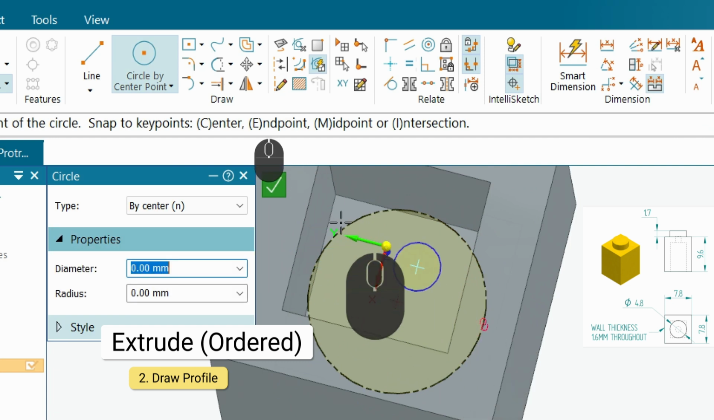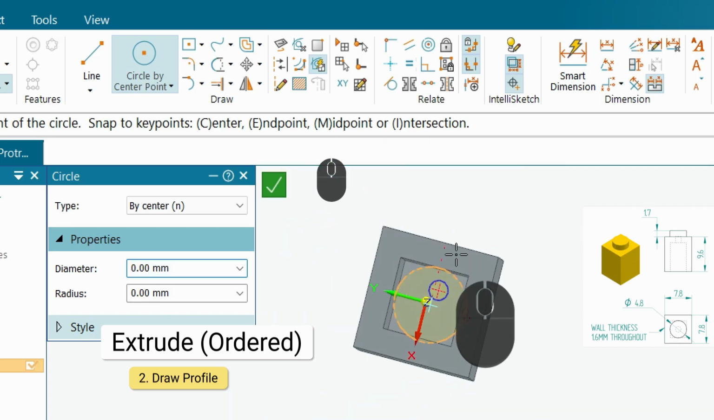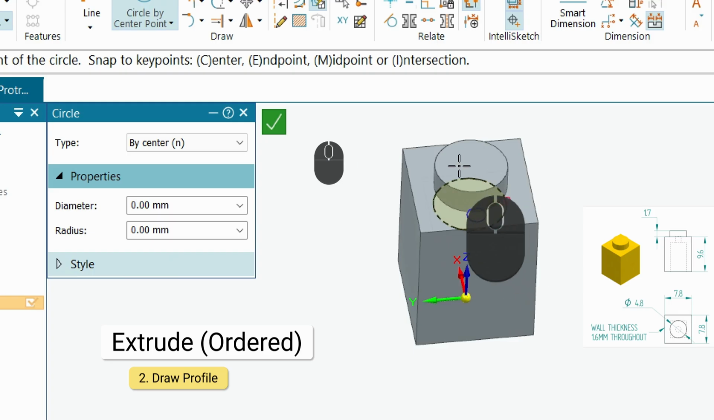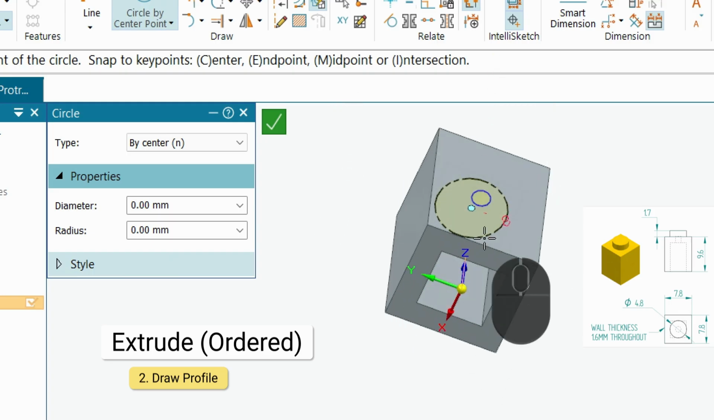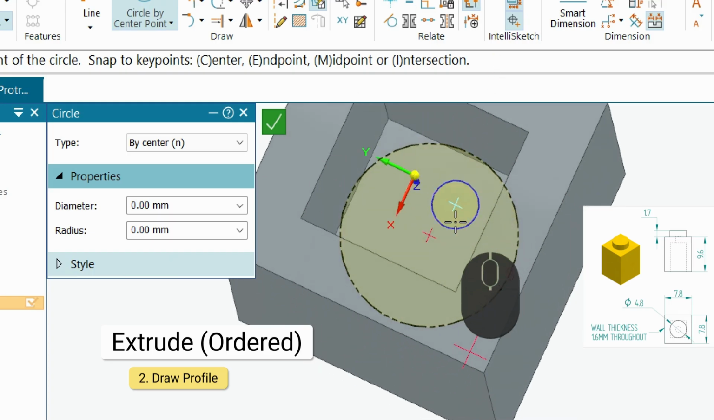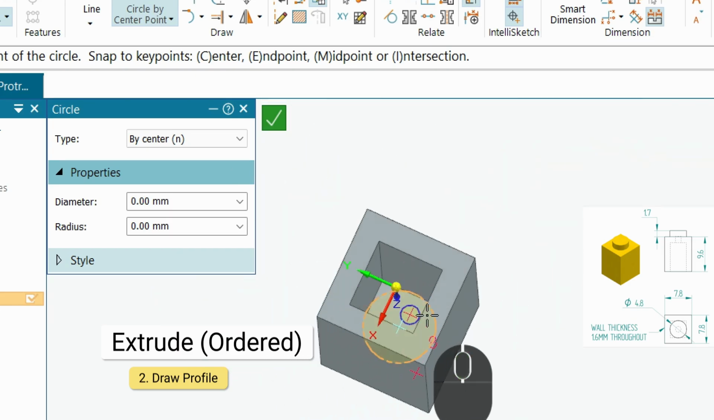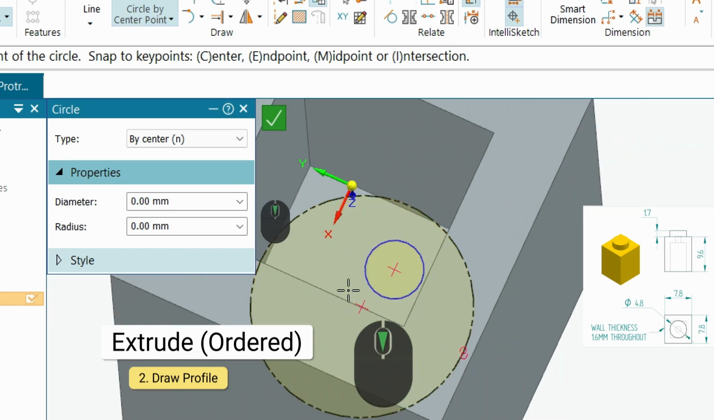So now we have one construction circle, which is fully defined. It's related to the top face of the peg. And we have this blue circle here, which isn't constrained at all. Only that it's on that plane.